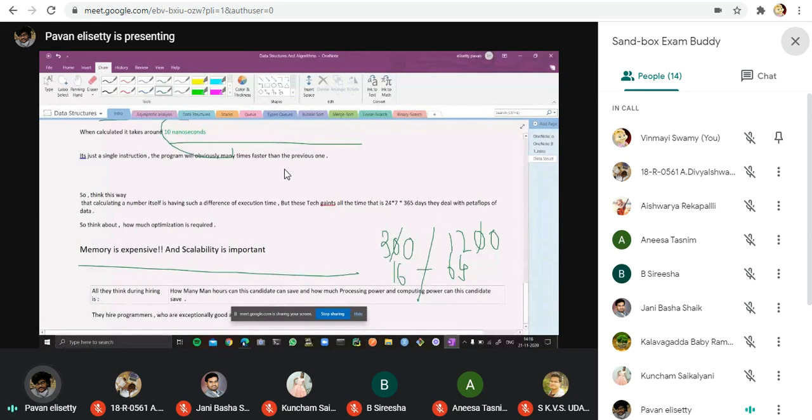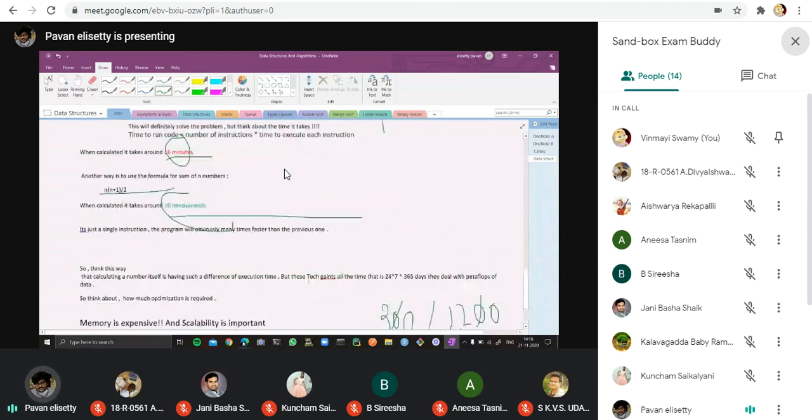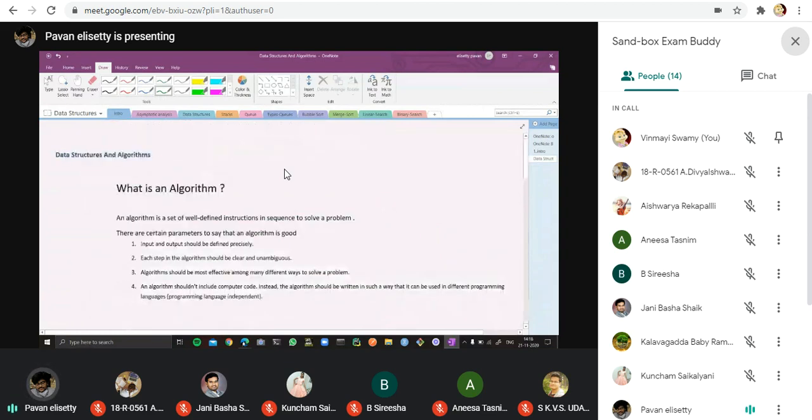All they think about during the hiring is how many man hours this candidate can save and how much processing power and computing power this candidate can save. And they hire programmers who are exceptionally good at optimizing algorithms. So yeah, this is the introduction for data structures and algorithms.